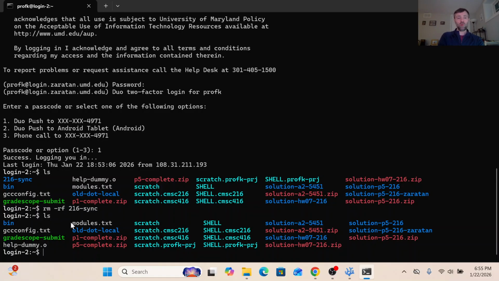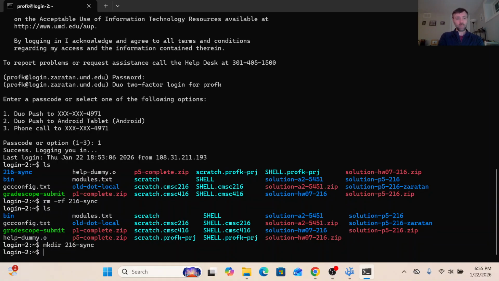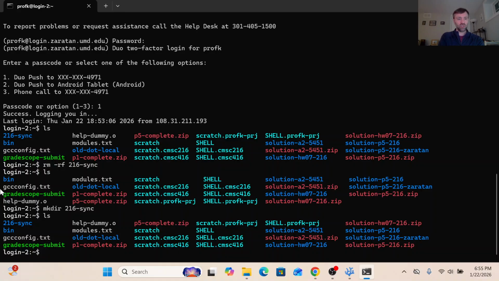And so this is one that you will want to type. We'll want to create a 216 sync directory. That's going to be one then that is used to synchronize stuff that's on your laptop to what's up on Zaratan, the remote machine. So this is the command mkdir, M-K-D-I-R, and then the name of the directory. In this case, it'll be 216 sync. That's the same name that you put on your own machine. Doing another ls here should show that 216 sync is present. Your colors may vary a little bit here, so don't worry overly about that part.